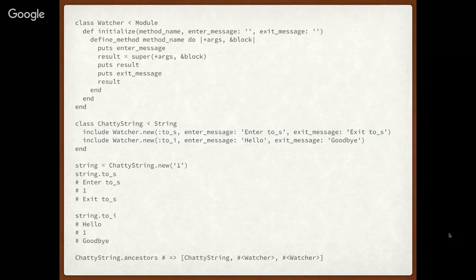And when I ask ChattyString, who are your ancestors? ChattyString could tell me, oh, I'm a ChattyString and I've got two watchers. There's a lot of code to put on one slide, so I didn't do all of it. But I could also have an inspect, and so when I'm looking around at this thing, I'm like, oh, I've got a watcher that is watching to_s, and a watcher that's watching to_i, which I think is kind of interesting.